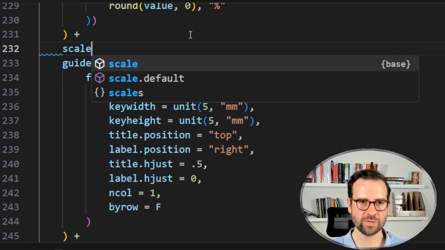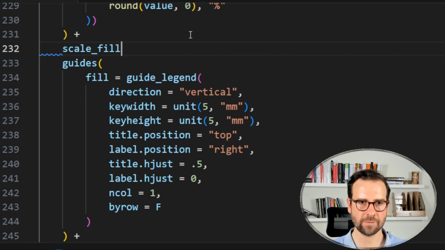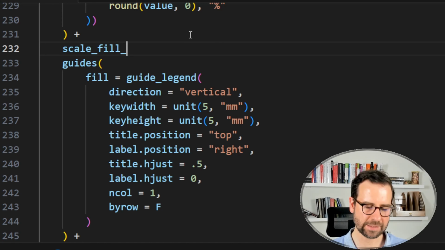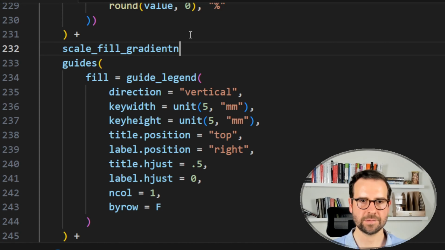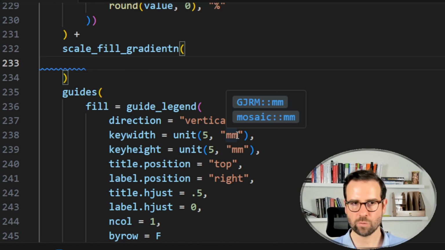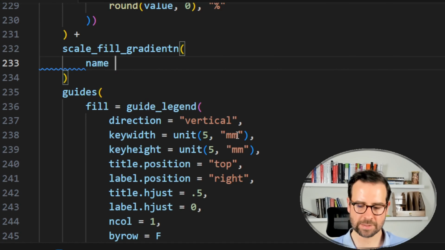So because we are using fill aesthetics, it needs to be scale_fill. But because we're using a continuous scale, it cannot be scale_fill_manual. It can be, let's say, scale_fill_continuous, or in our case, because I want to use a gradient color, gradient. Now within this one, we need to specify several things. One of them, which is optional, is the title of the legend. I would like to make sure that people know what's going on. So it's the percentage of fractional cover area.